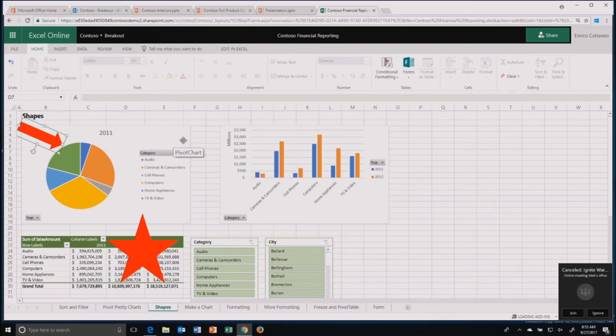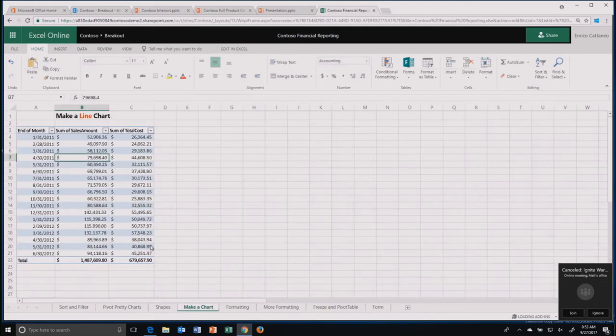Excel Online really now has the richness. It used to be in Excel Online you couldn't open a document that had shapes. Now you can. We really want to support the full richness.